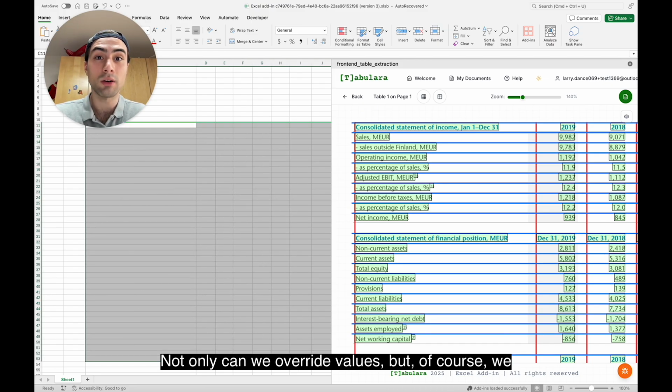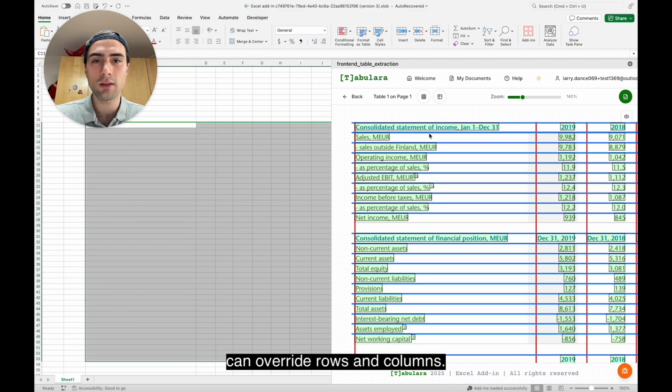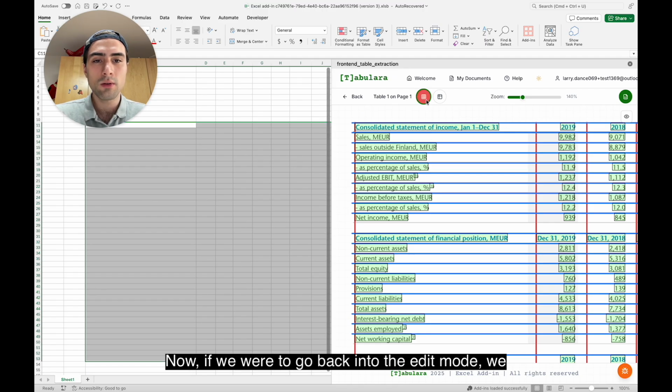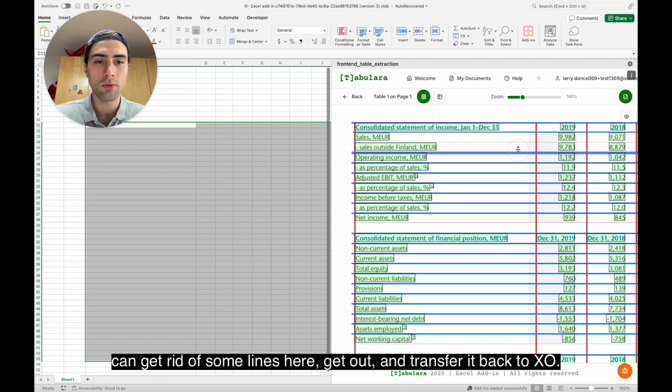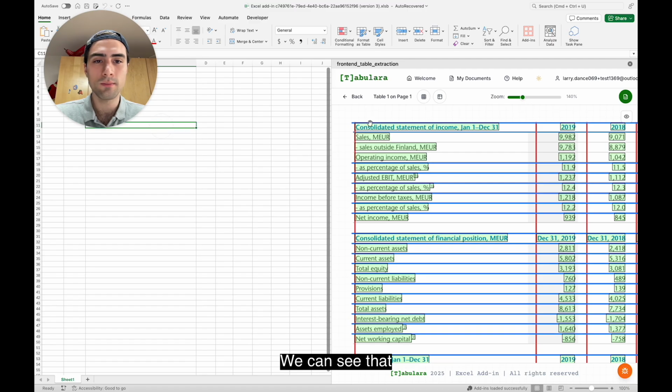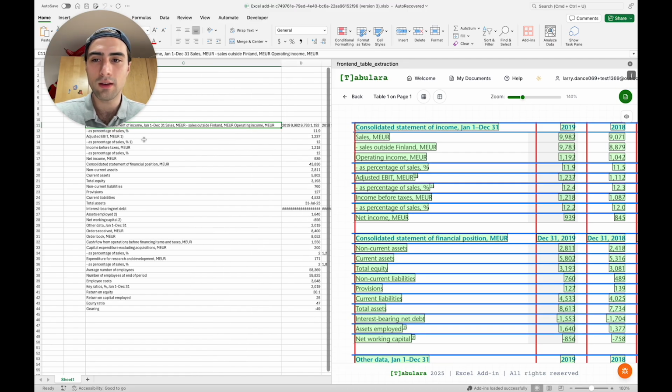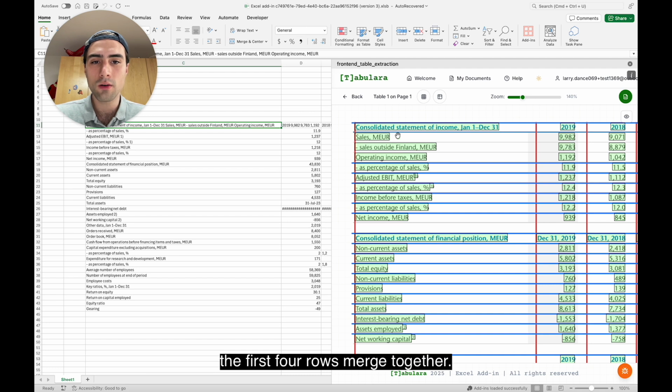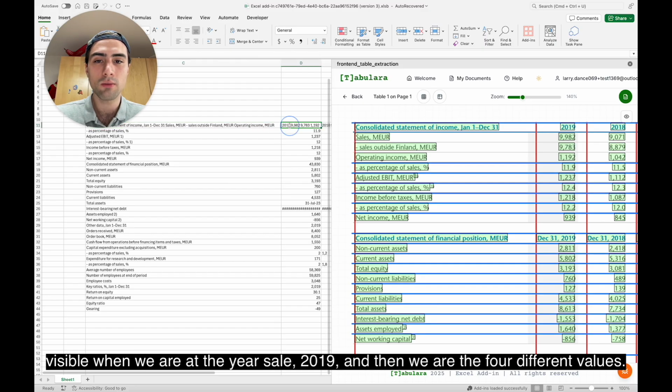Not only can we override values, but of course we can override rows and columns. If we were to go back into the edit mode, we can get rid of some lines here, get out, and transfer it back to Excel. We can see that the first four rows merged together. See, we have operating income, sales outside Finland, sales outside Finland, operating income. So we merged all the cells, and especially it's visible when we are at the year cell, 2019, and then we have the 4 different values.